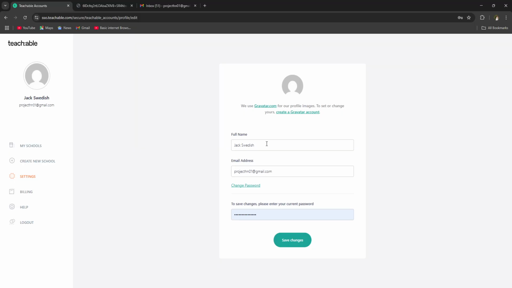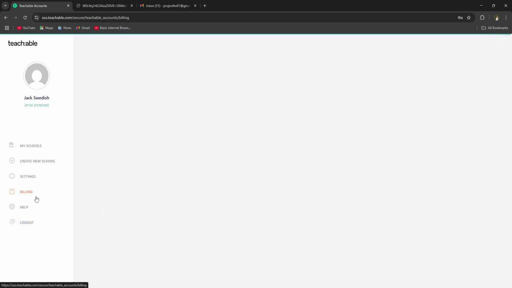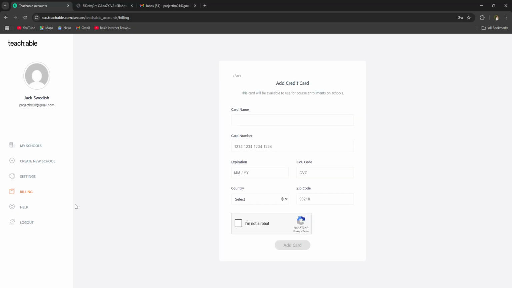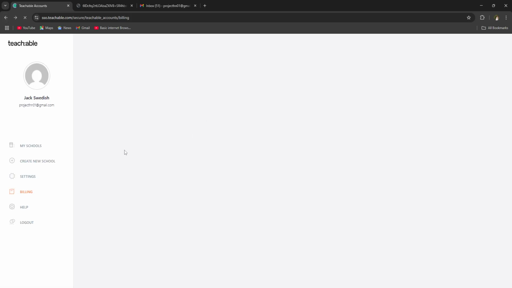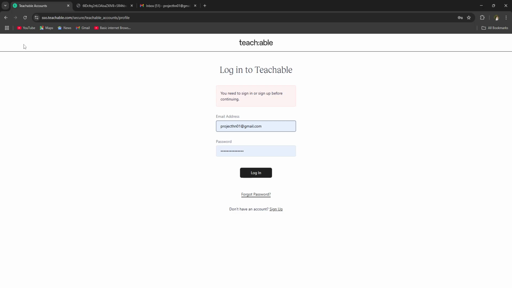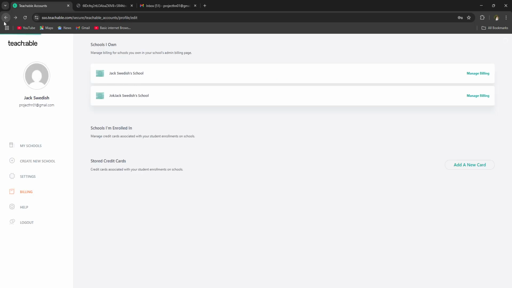You can also check your settings, like you can change your name from here, you can change your email address, and you can change your password. Let's go to billing, and from there you can check who has bought your courses and any other transactions. As you can see, I just don't have any transactions, so it is not showing right now. By clicking on add a new card, you can simply add a new card if you wish to. And this is the help section. You can find something that helps you. And lastly, you can log out from here if you wish to. So this is how you can use Teachable, and now you know about it.